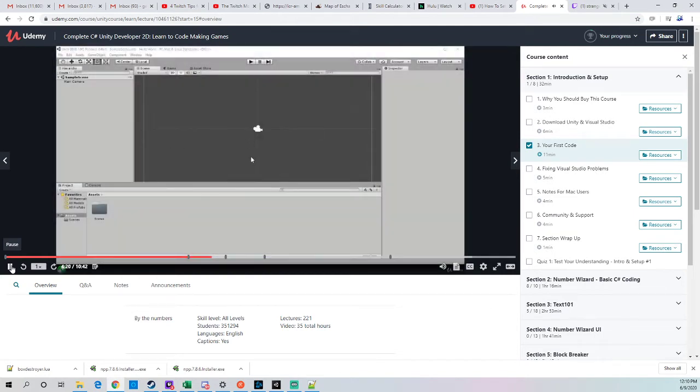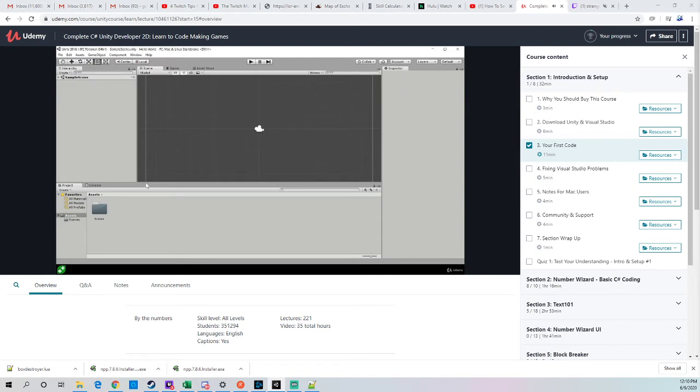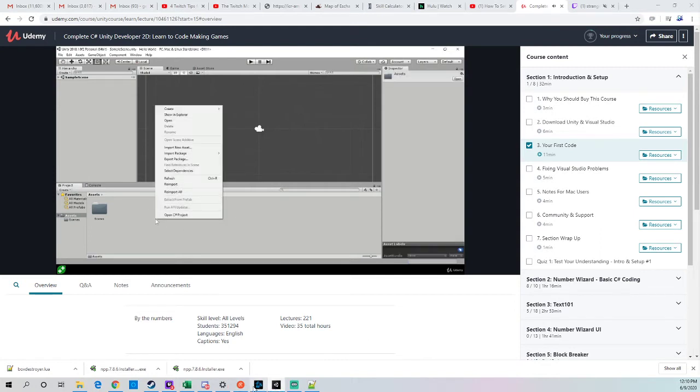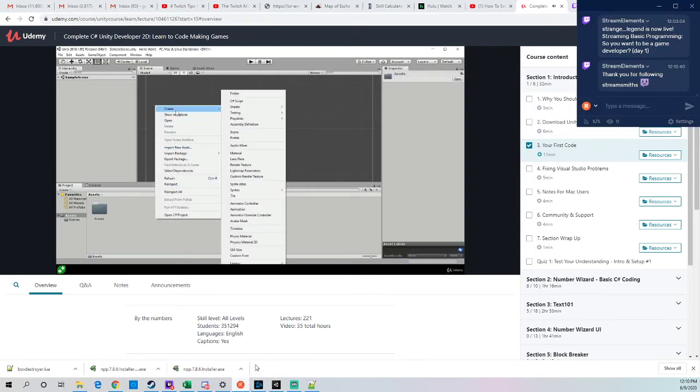If your layout looks different to mine, you can come up to the top right here where it says Layout, click on that button and find Default. When you click on Default, that should default everything back to the default Windows layout, so it should look the same as what I have here. So from anywhere down in this Assets area down here, right-click, go up to Create, and then find C# script.